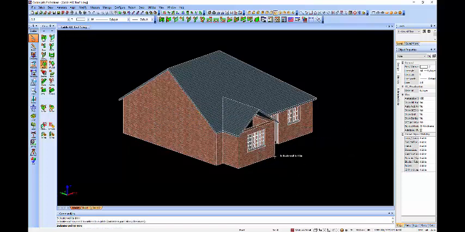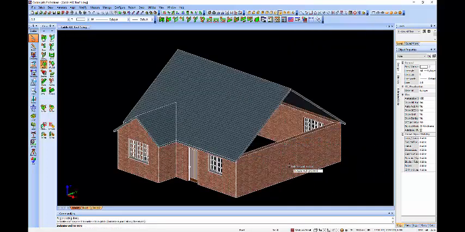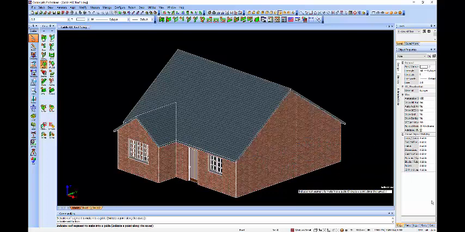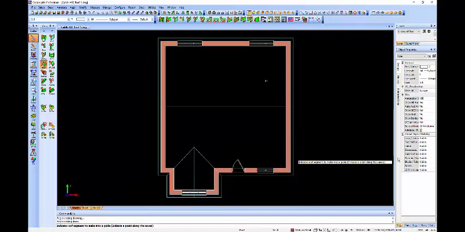So we can do the same thing with our roof here. We can even change our three-dimensional view, indicating again the eaves line, and then indicating the wall. And that's our roof created, complete with materials. And if we go back to the plan view, we can see the roof created as well.